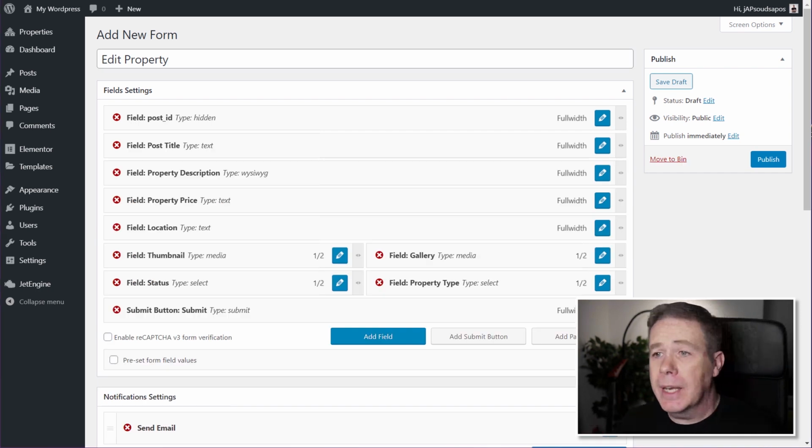Okay, I've gone ahead and created all those fields now, so everything is set up identical to the previous form, with the exception, like I say, of the post ID.